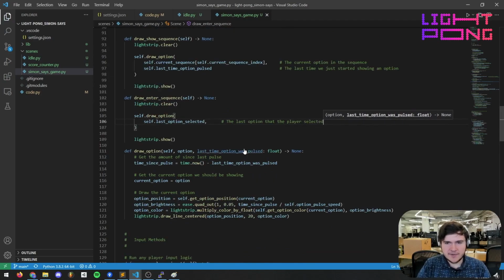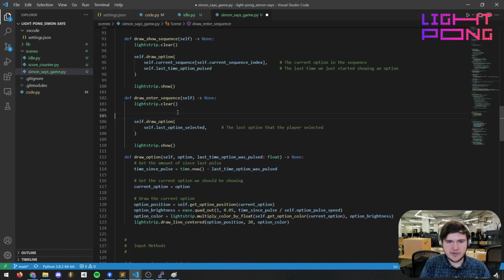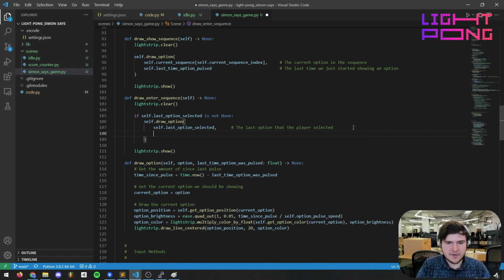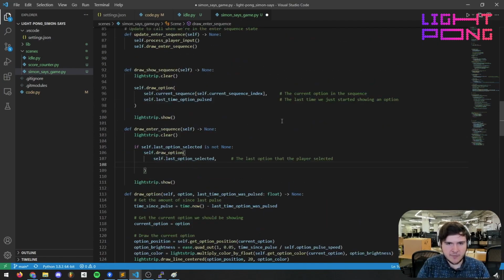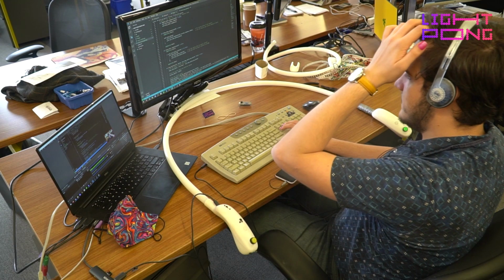Oh, you know what we need to do here? This can be none, which will freak this code out. So we should only draw an option on screen if the player has actually selected one yet. And we have it reuse the same last time option pulsed variable. So, with all this code, let's give it a shot.